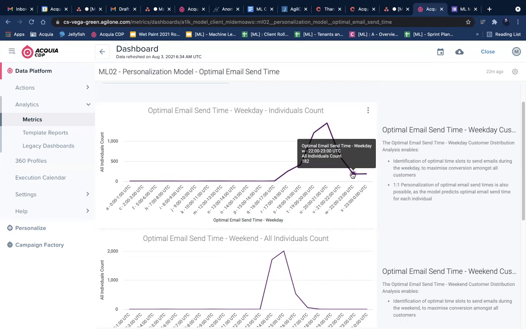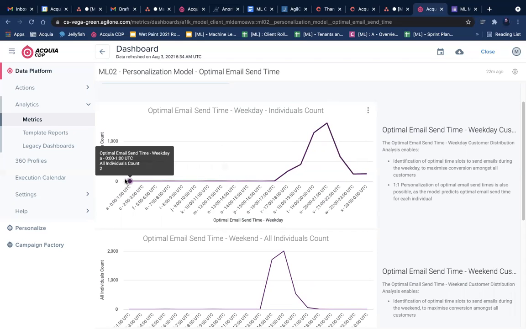Or the other thing you could do is, because these predictions are made for each customer, you could program the ESP to send it out based on whatever time slot the model throws up for each customer. And as you can clearly see, the time slots are in 1 hour increments starting from 12 a.m. all the way till 12 p.m.